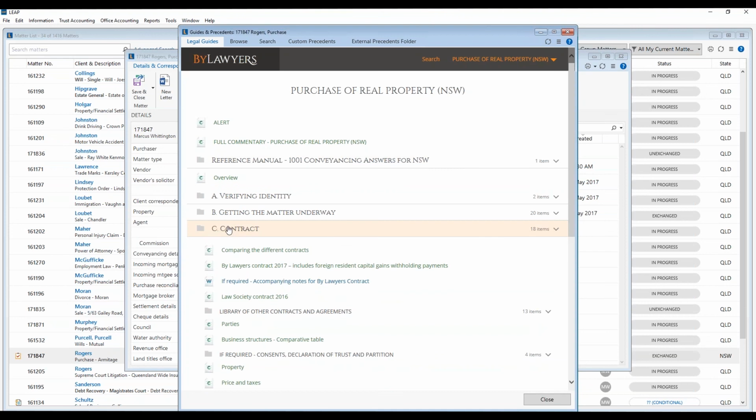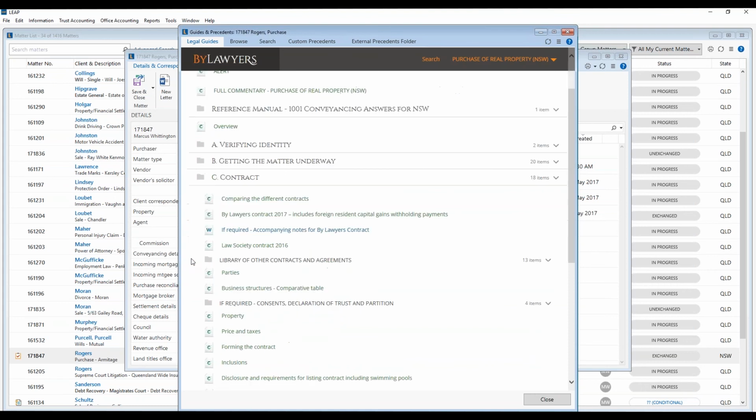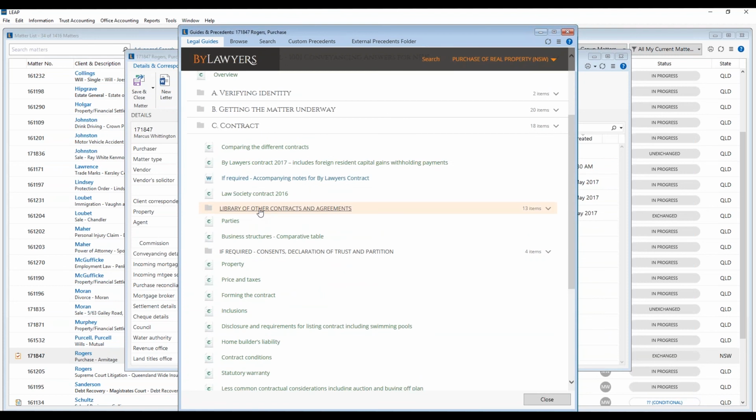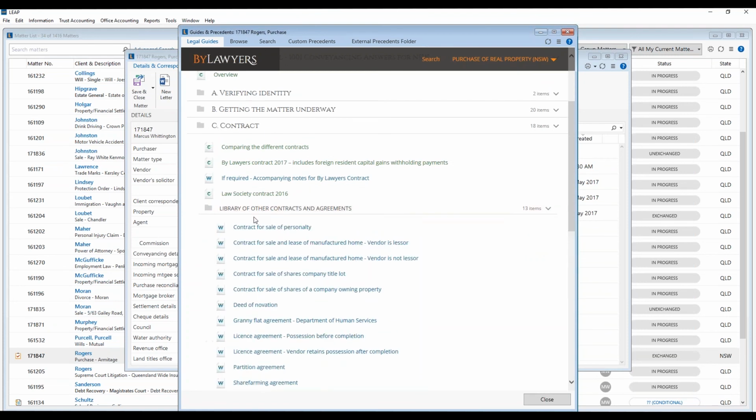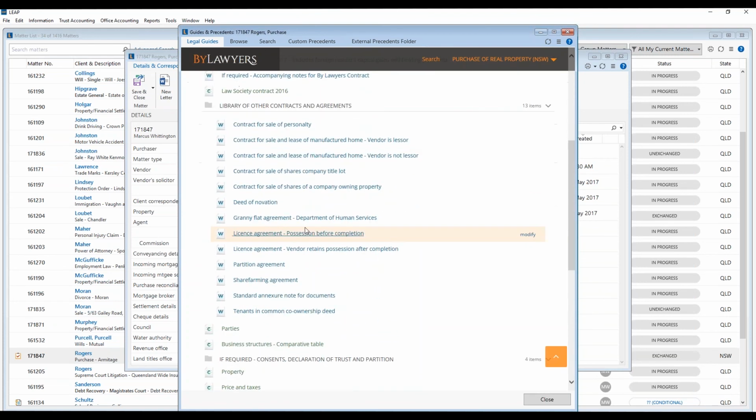The next folder of the contract provides more information. It is probably the most important consideration for this particular legal transaction. Now, whilst the purchaser does not prepare the contract, research materials are handy, and there is a library of other contracts and agreements which may prove useful, such as the Granny Flat Agreement.